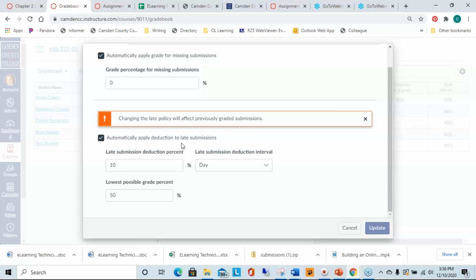You can also automatically apply a deduction to items that are late, and that's what I showed you just a minute ago. So I can check this box, and then you can really apply whatever late submission you would like. You could do 10%, 5%, whatever you want. You could do it per day or per hour, depending on how specific you want it to be. And Canvas will calculate that automatically for any items turned in through Canvas. If it's a manually entered grade from something that wasn't turned in through Canvas, you'll have to do that yourself.